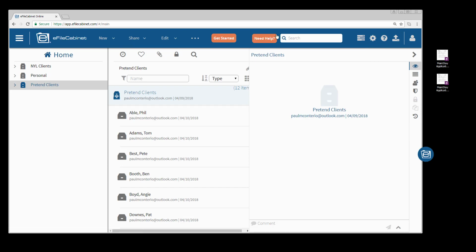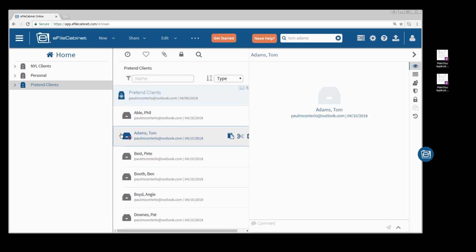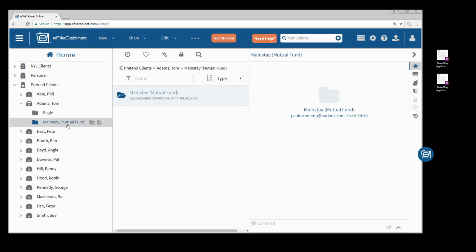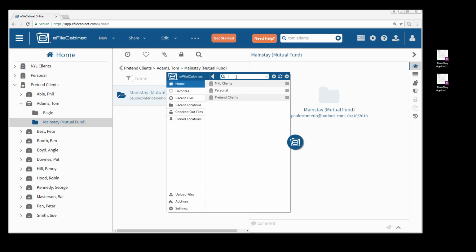So I'm going to do a search for Tom Adams up here to find him really quick. This is a general search. Okay, there's Tom Adams' drawer, and I can just click on it and open that up, and it'll take me right to the exact location in the tree view as to where I want to go. I want to go to the Mainstay folder. That's where I'm going to put this document. Let's also do a search inside Sidekick for Tom Adams.